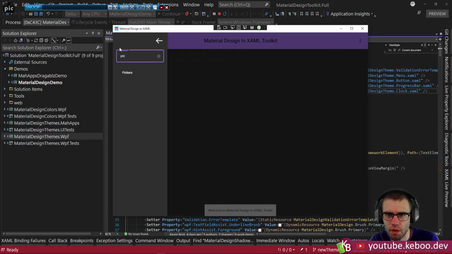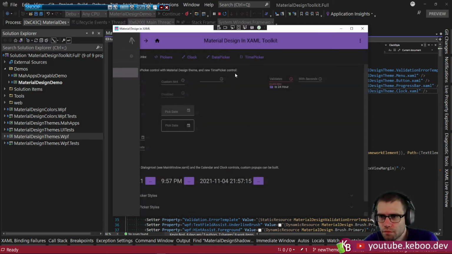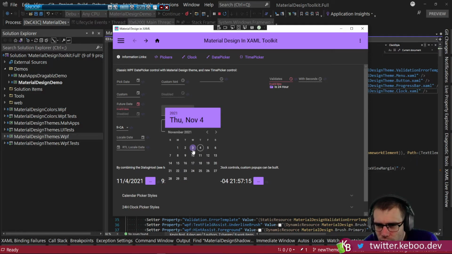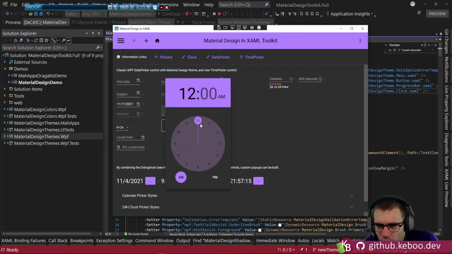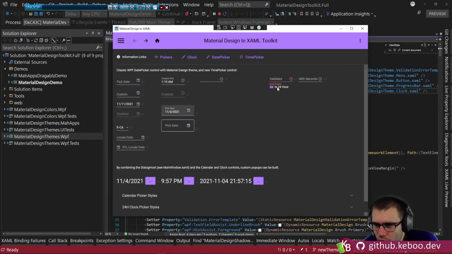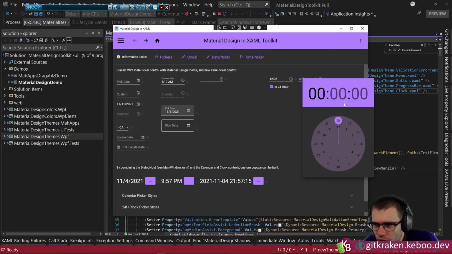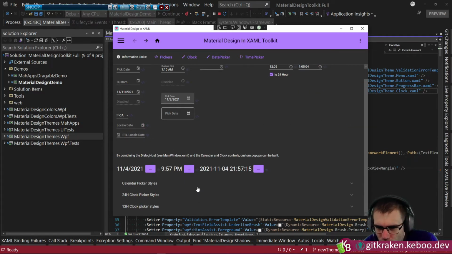Wrong window, so pickers again. So we'll clean up the binding errors. So that's a good sign. That's fine. This guy's nice flat. Ultimate colors work. Time picker works. Validates. Seconds. Great. Great.